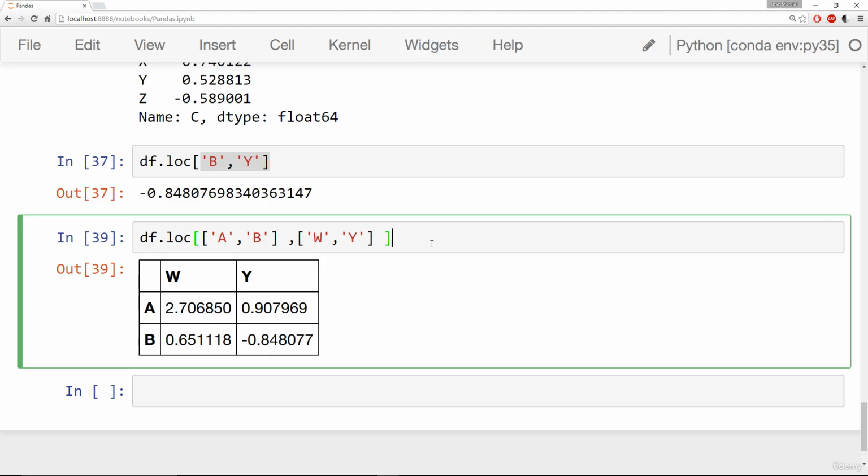Okay, that's it for the very basics of data frames. Coming up next, we're going to discuss even more of what you can do with a pandas data frame, such as using conditional selection.